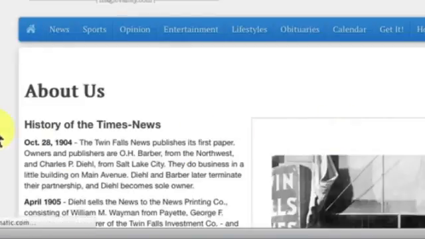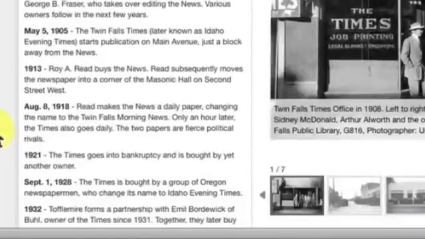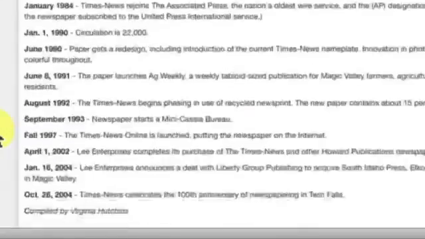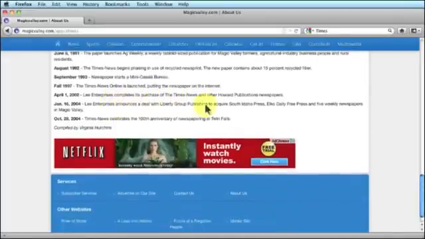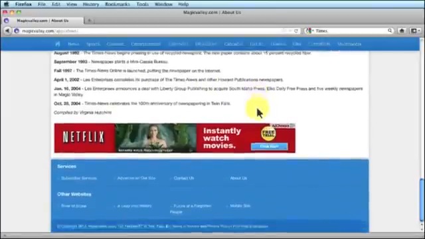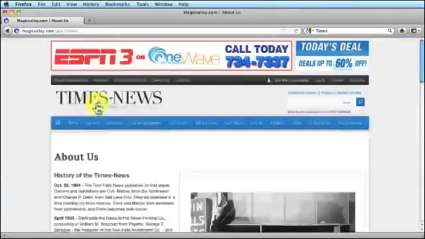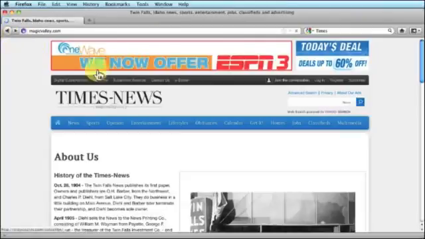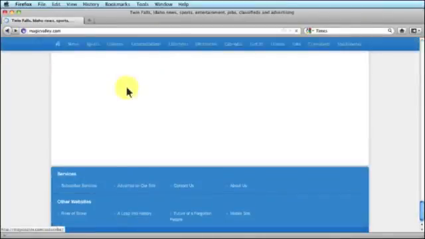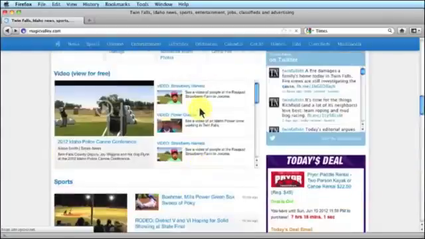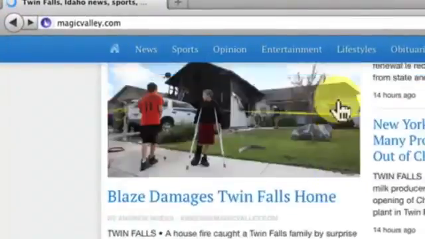And the Times News gives us a nice history of their paper, including Lee Enterprises completes its purchase of the Times News and then sells some of its other papers. But anyway, go back to their website, their homepage. And let's compare this site.